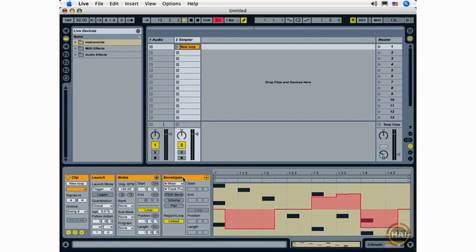So those are some of the similarities and differences when working with MIDI clips and audio clips in Live 7. In the next movie, we're going to take a look at launching both audio and MIDI clips.